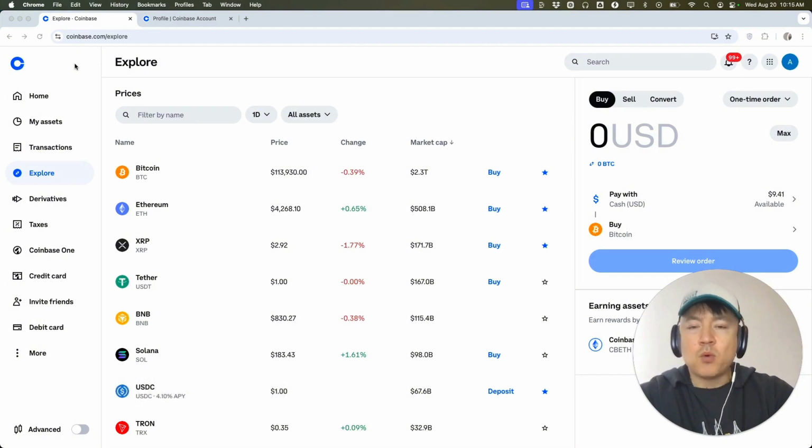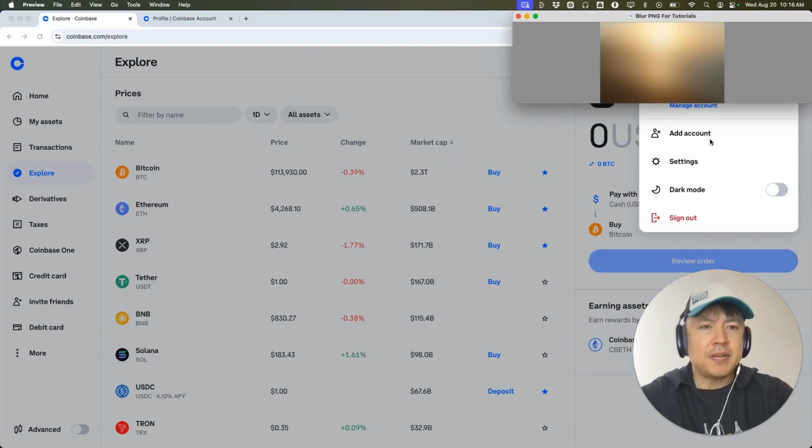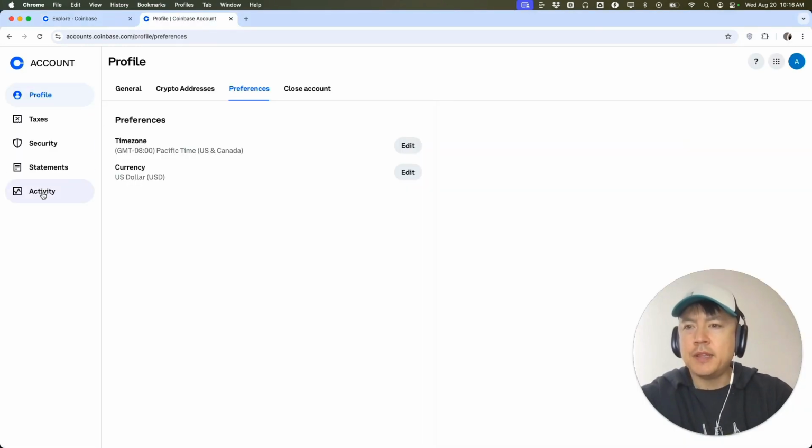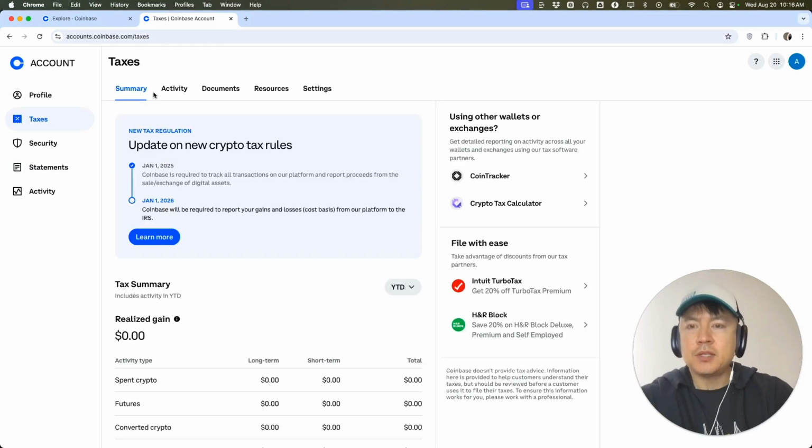But I've already logged into my Coinbase, and this is the home screen. Here on the home screen, if you want to check your yearly activity on Coinbase, here on the top right, you're going to click on your initial. Once you do that, you'll see a drop-down menu, and you want to click on Manage Account in blue. Once you do that, you'll see these 5 options on the left, and you want to click on Tap. Once you click there, you'll see another 5 options here on the top, and you want to click on Activity.